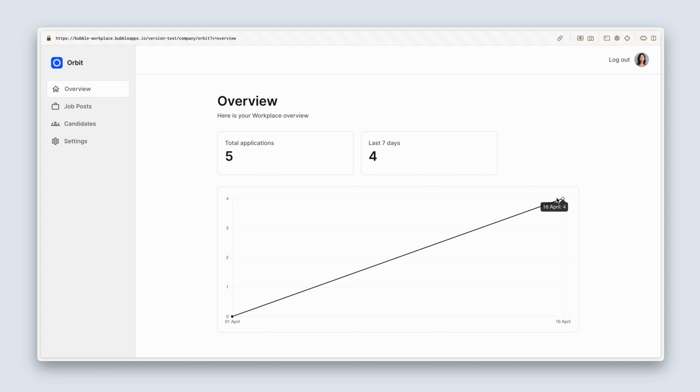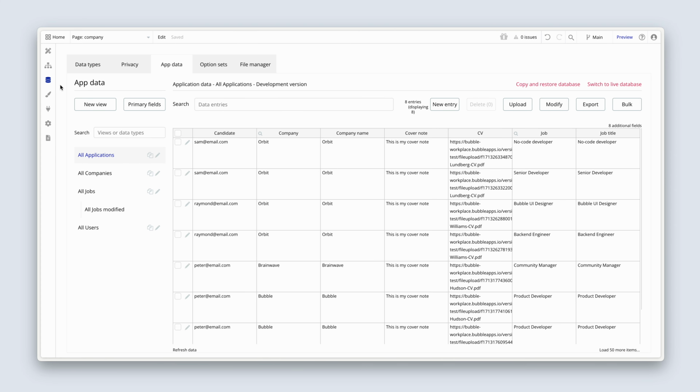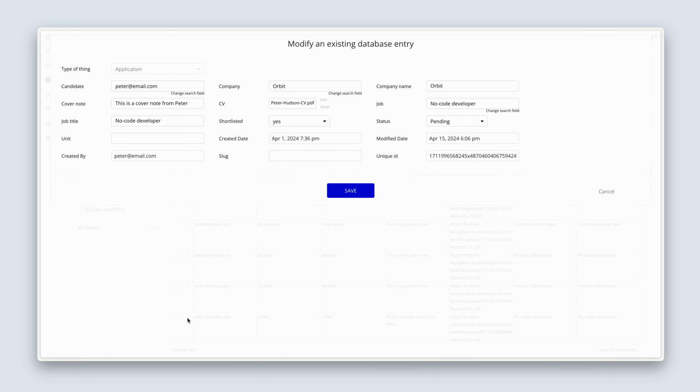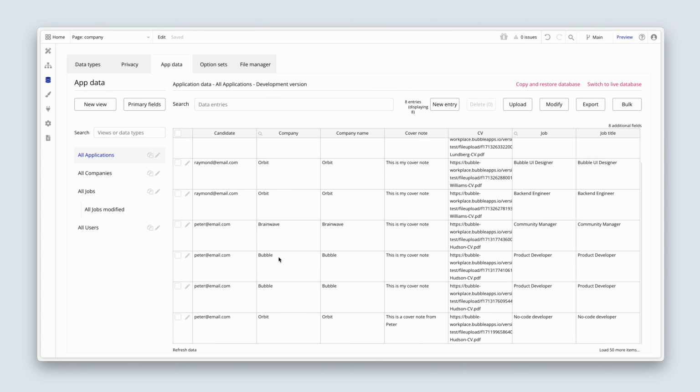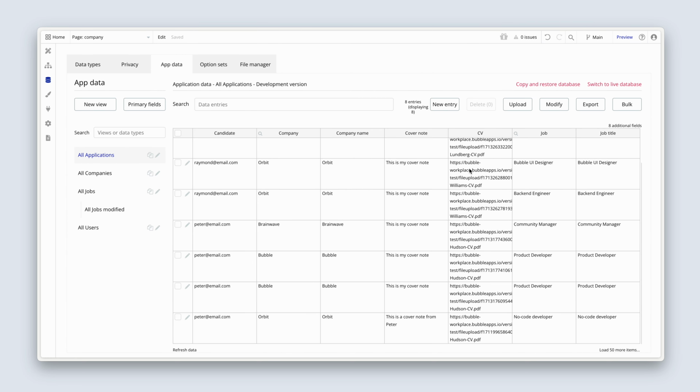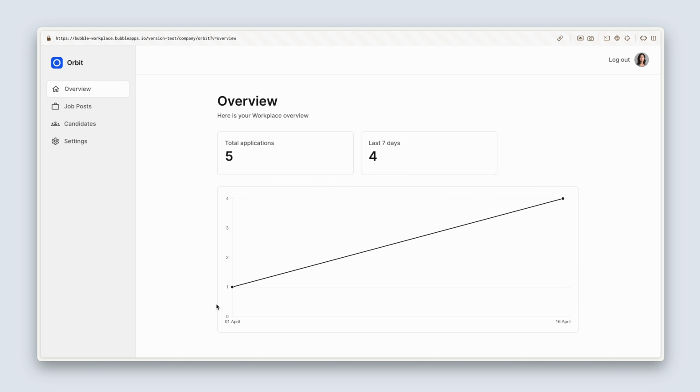Okay, so one more thing I'd like to look at. On the 1st of April, I noticed the chart was set to 0. So the very first one I created in the database doesn't have a unit. So I'm just going to click add 1 to the unit. Do the same. Just make sure you have at least a value of 1 in the unit field for all of the applications. Now, there it is. Now it's showed up in the chart.